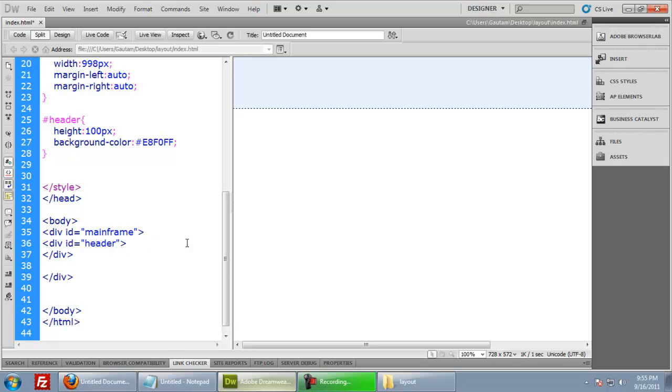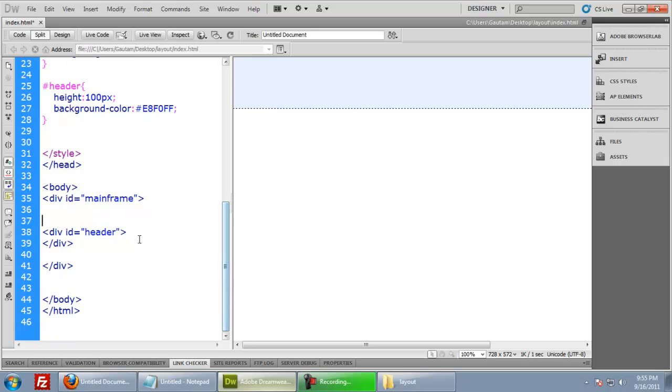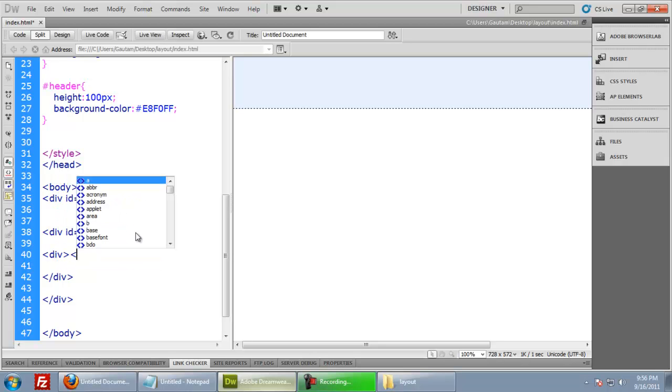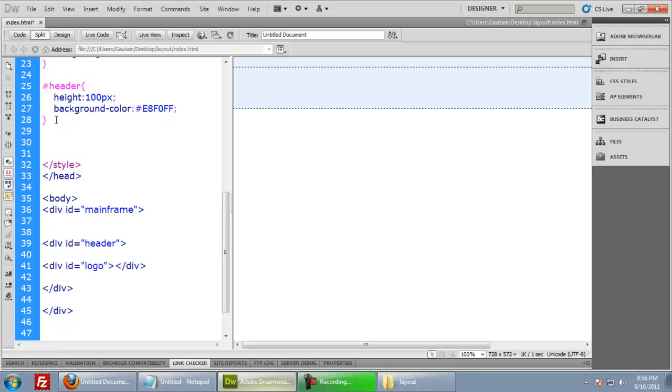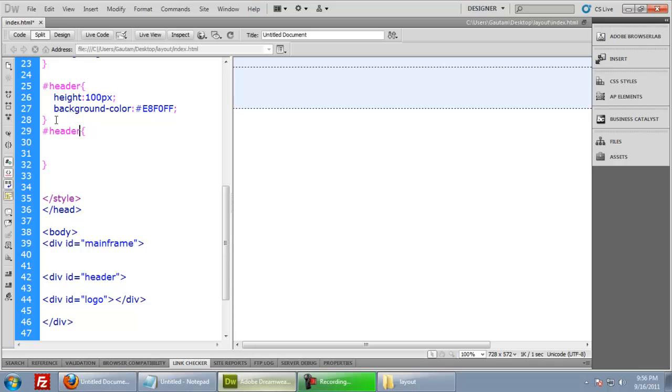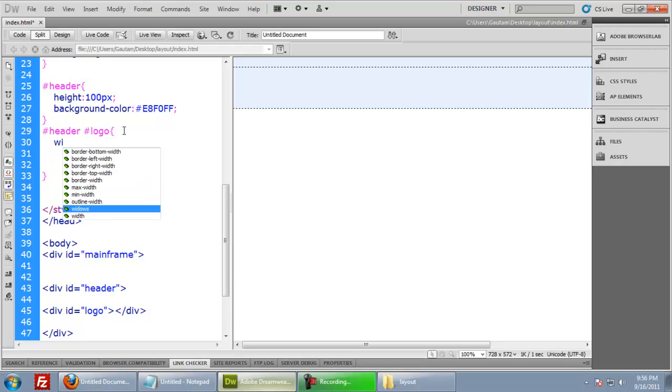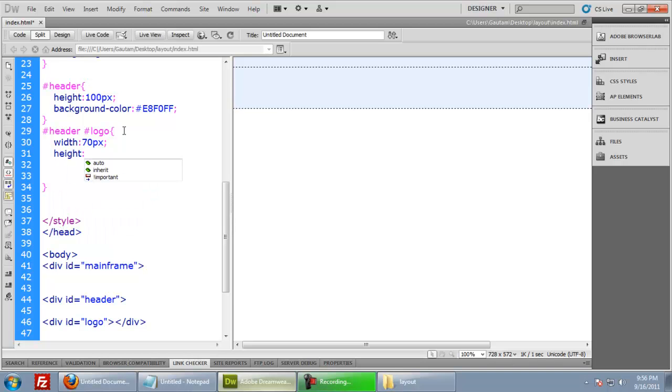In the header, under the header tag, each website has a logo, so we need to create one logo under the header. I'm creating one div and naming it logo. Okay, you can see here the logo div. Maintain the CSS. Set the width and height. I am giving 70 pixel width and 70 pixel height. Okay, you can see the change in design view.